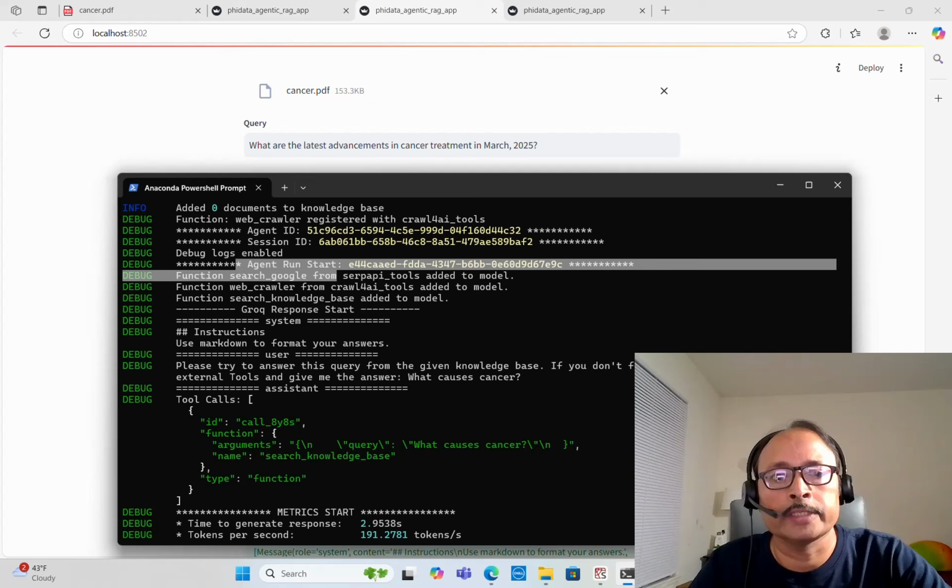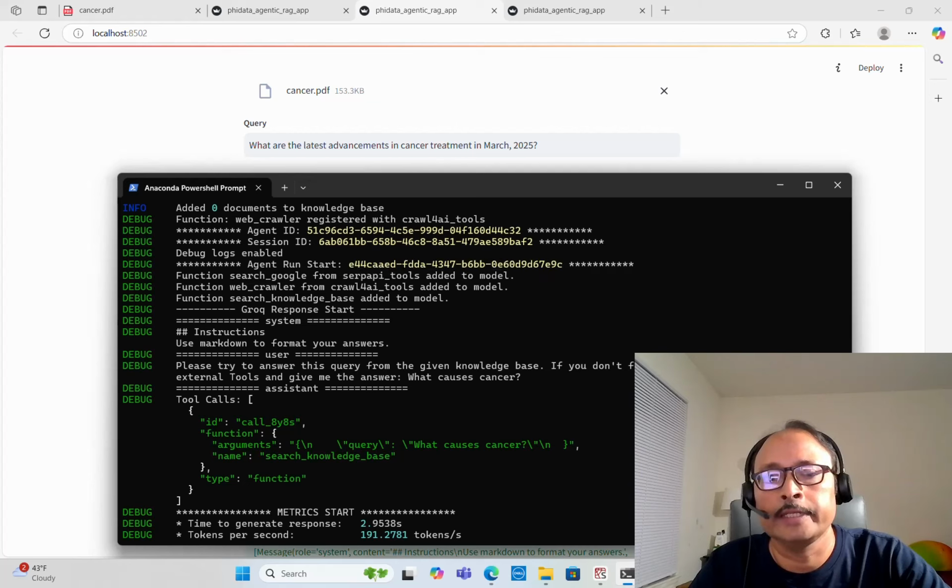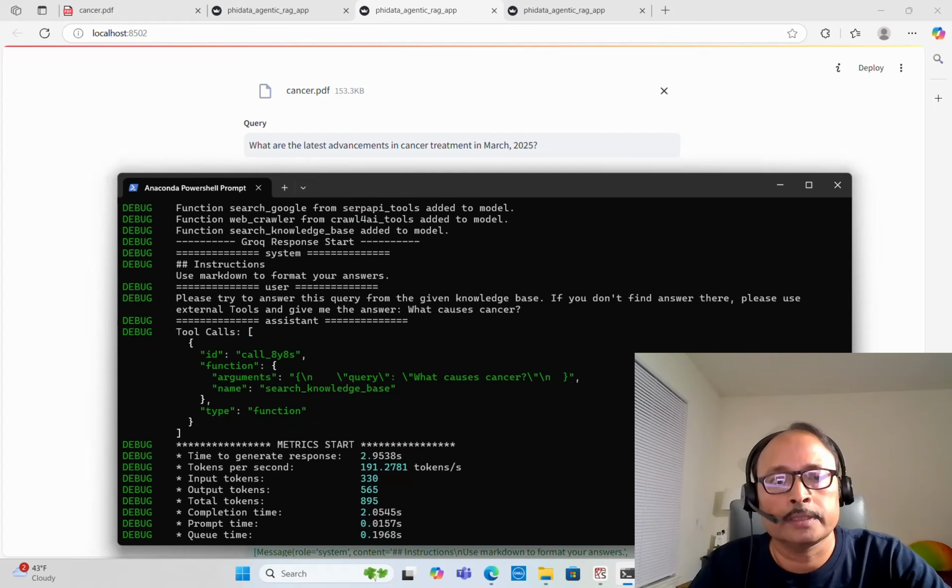So it starts from here, agent run start. This is the ID of the run. As you can see, all these functions: search Google from the SerpAPI tools, then the web crawler from the Crawl4AI tools, and even the search knowledge base, that is our PDF. Everything is added to the model. Then after that, the agent checks the knowledge base and then decides.